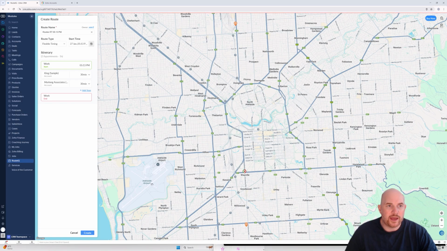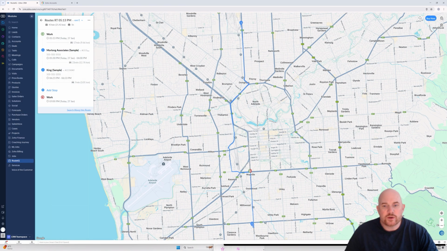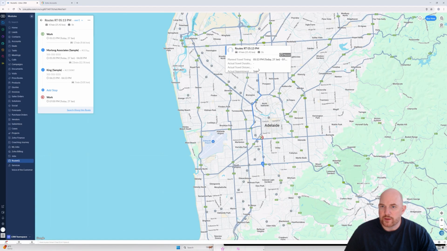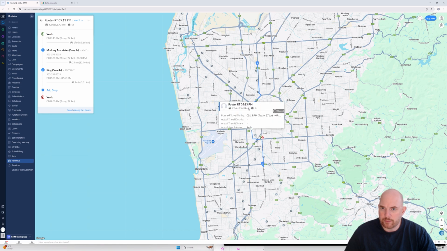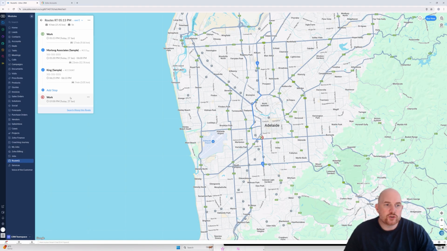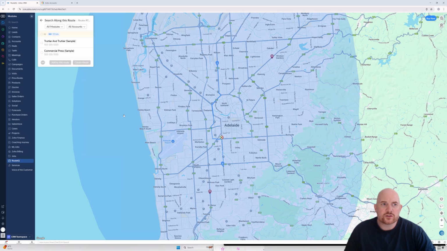So I'm going to hit create on that now. And so now we can see here that it has actually mapped out the route that I'm going to take. So it's decided that we're going from my workplace, I'm going out here to Morlong Associates, and then I'm going down to King. A couple of interesting things you can do from this point, right? So you can do search along this route, which I like. So I can say, okay, what's along this route that might be relevant for this visit? And I can say, show me accounts that might be nearby this particular route.